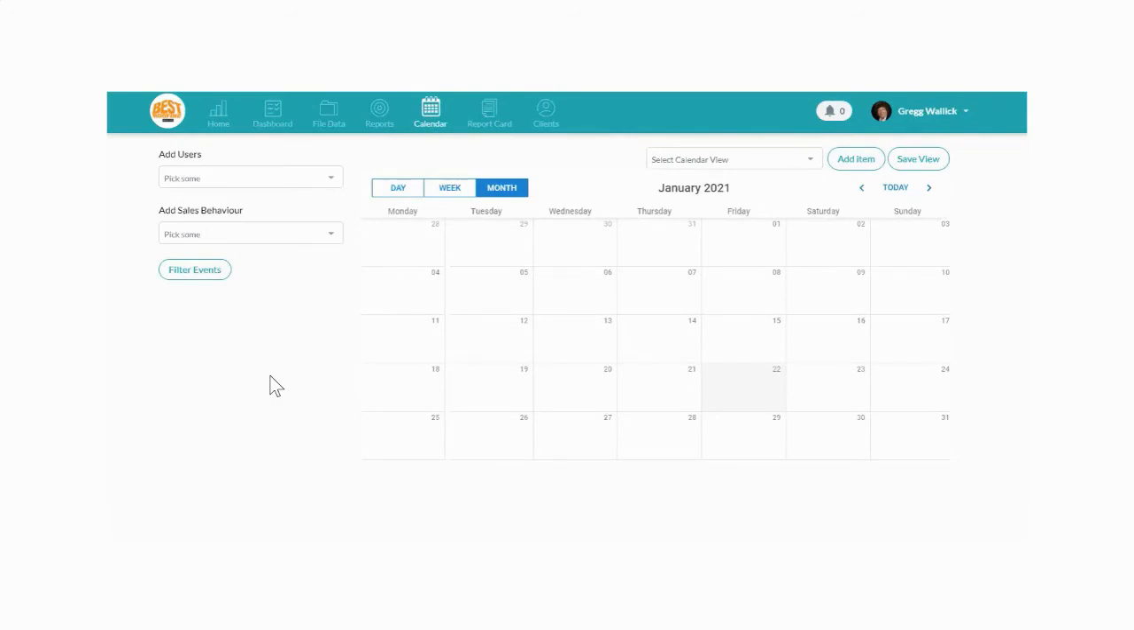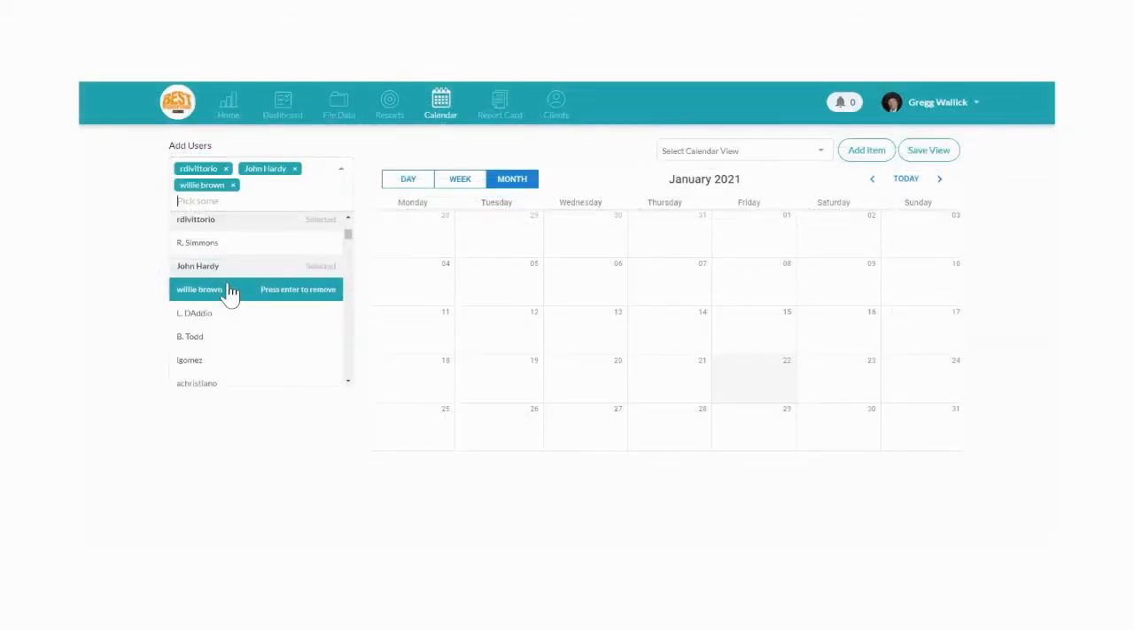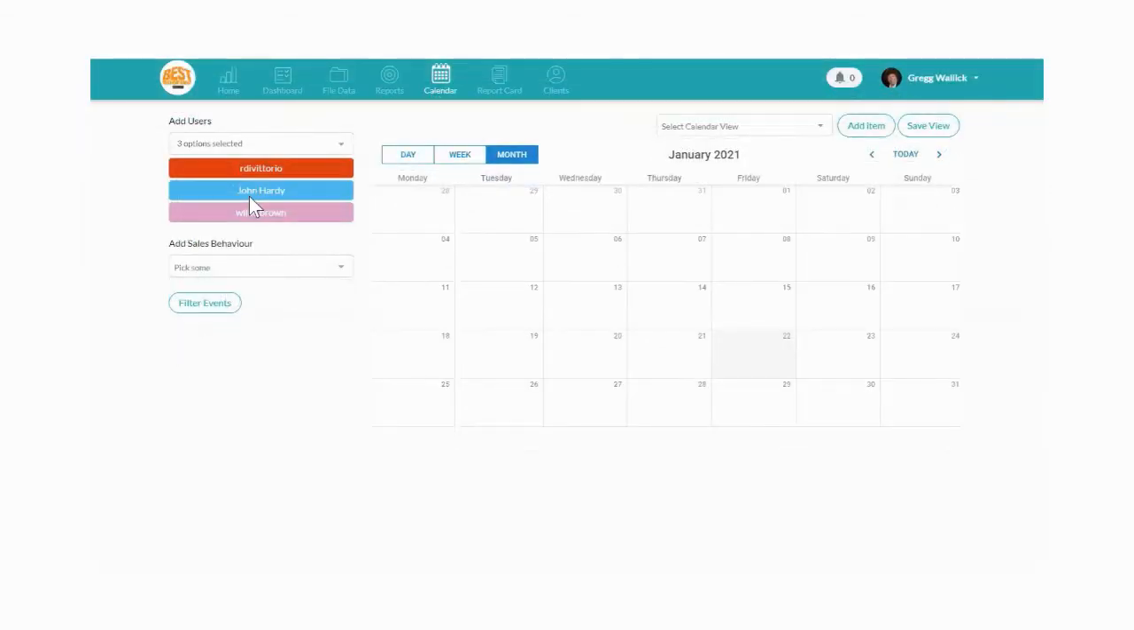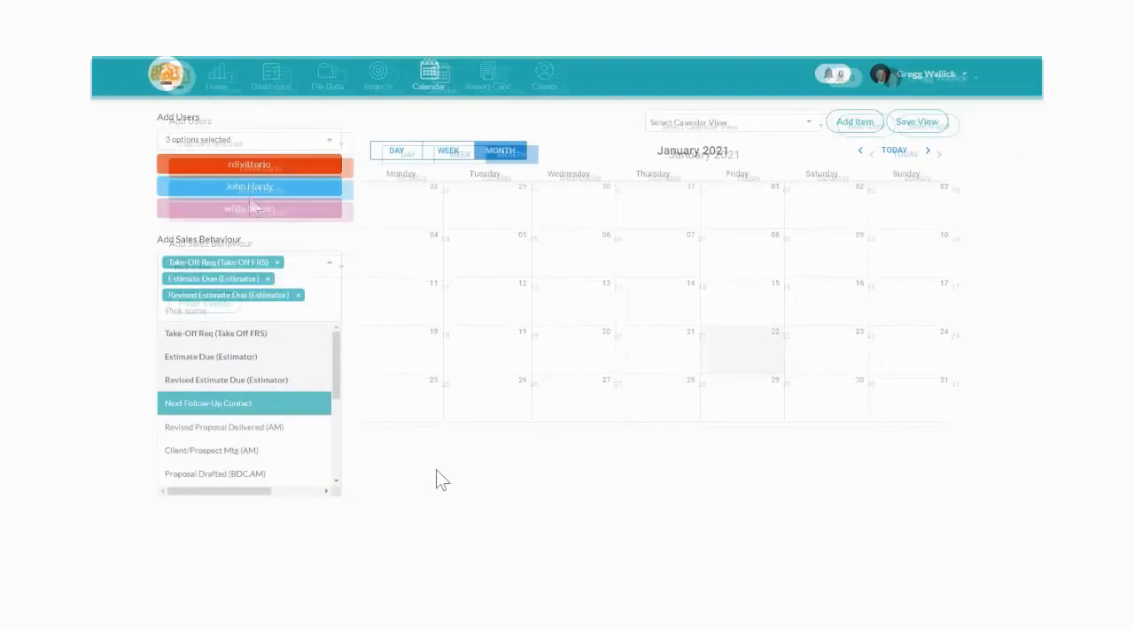You can set your calendar in day, week, or month view. Right now, we're in month view. Go ahead and select the people you want under Add Users. The users will show up with a color assigned to them. You can customize the color in the company settings under their personal profiles.